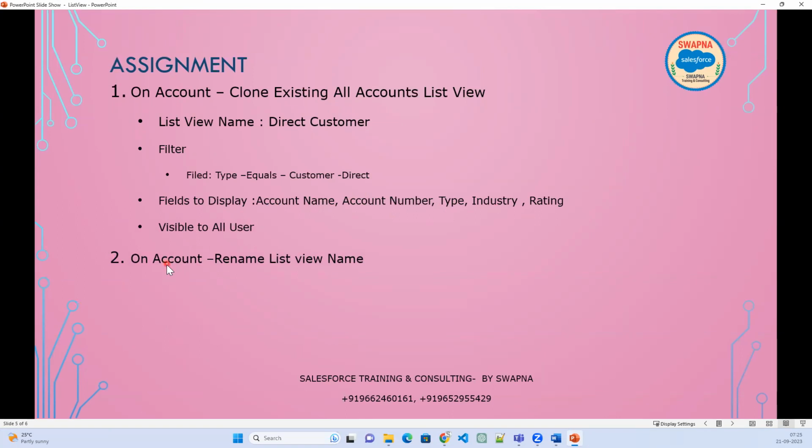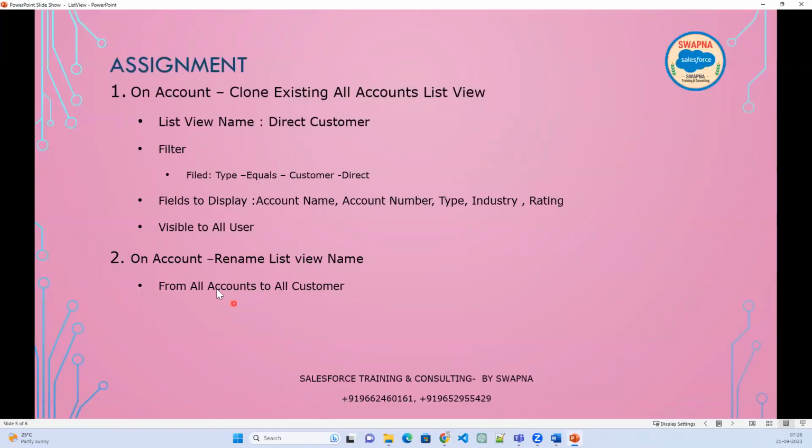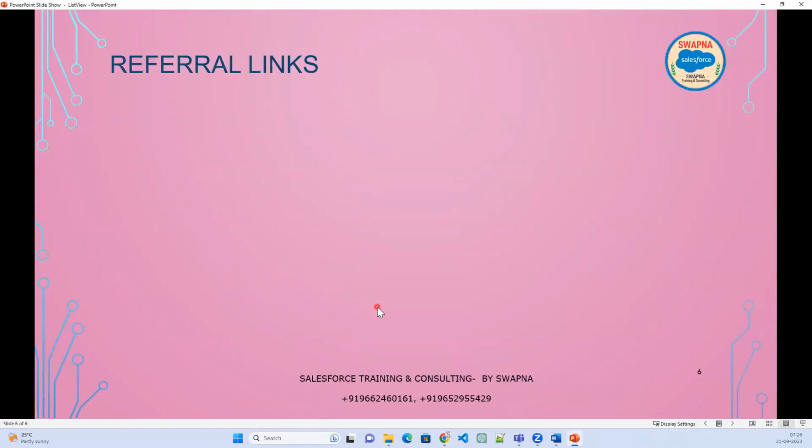The next one is on the account: rename a list view. There is already an existing list view, and you just need to rename it. Which list view? There is the all accounts list view. You just need to rename it to all customer. How do you rename it? We have an option here, rename. Click on this rename, and it is available for all the list views.